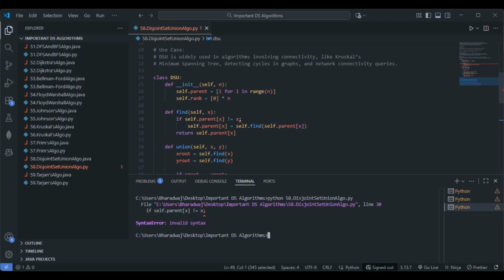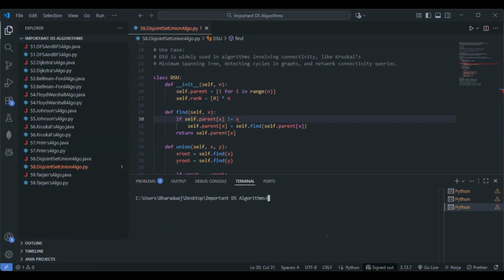If I have written self.parent of x, yeah, this is correct. Oh, I have given a semicolon here, so let me remove the semicolon. Now this has to be correct, I believe. Let me clear the screen. If it is not equal to x, this has to be a colon actually, not a semicolon, right? It's the if condition we are writing here. So let me run this one again.